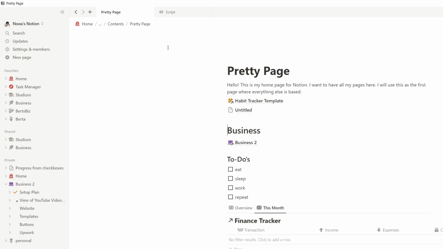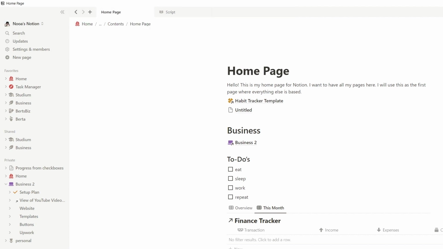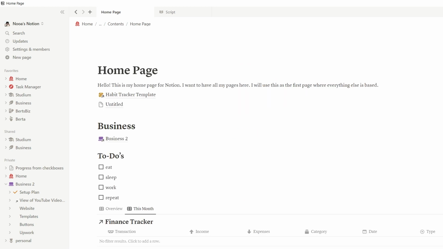The first tip is to reduce clutter with a good layout. The first thing I would do is, for this homepage that we're trying to build here as an example, I would take full width instead of just the normal default mode, and maybe change the font as well. That usually makes it a little prettier.